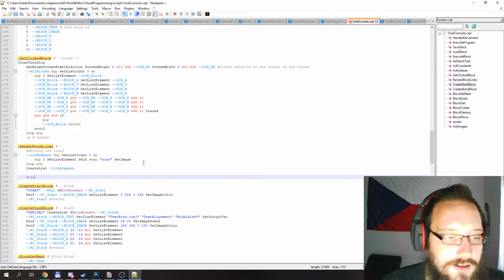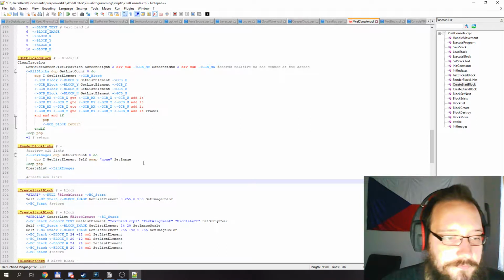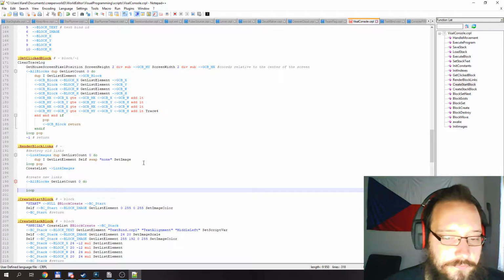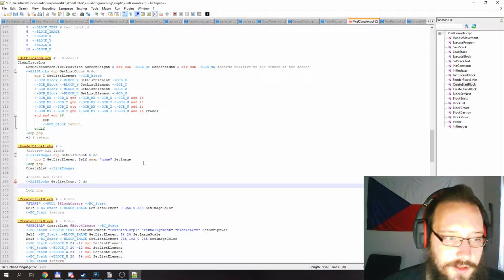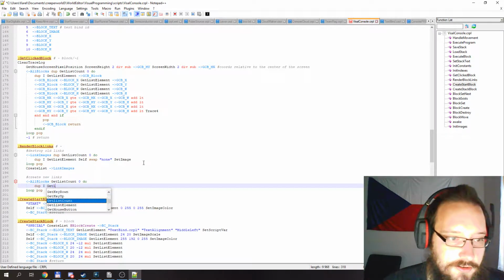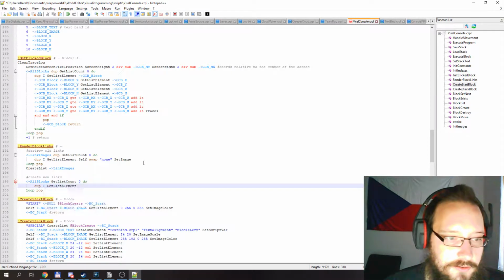Anyhow, create new links. So, all blocks, get list count, 0 do loop pop, and duplicate all I get list element into render block links block.